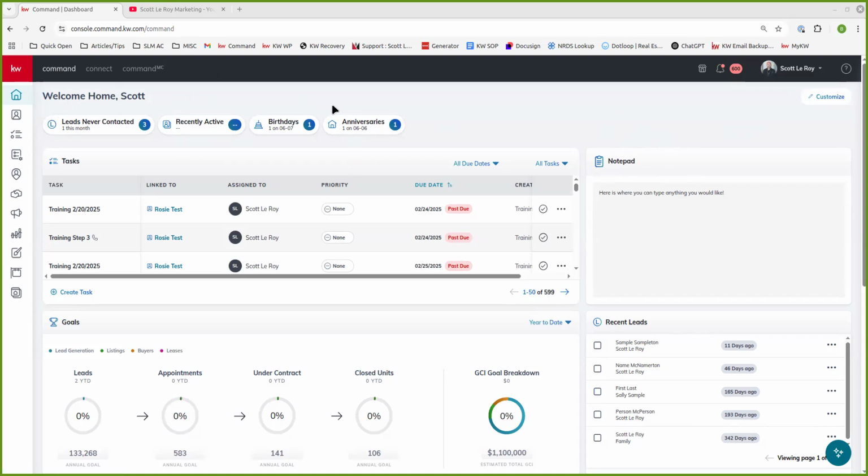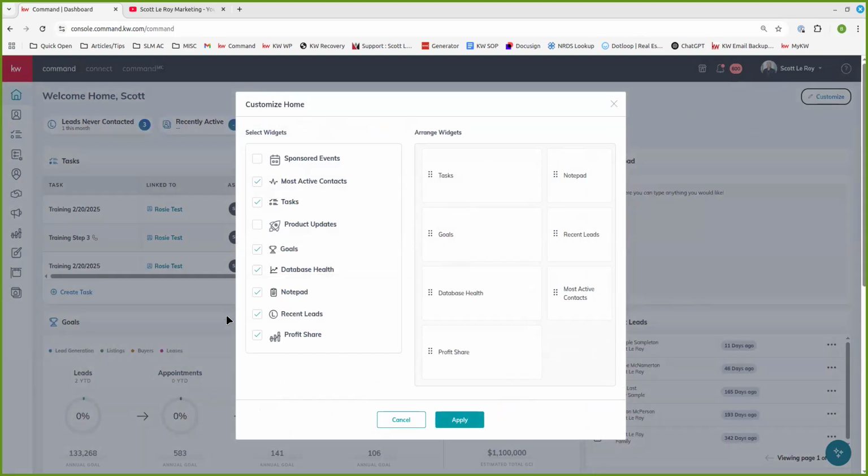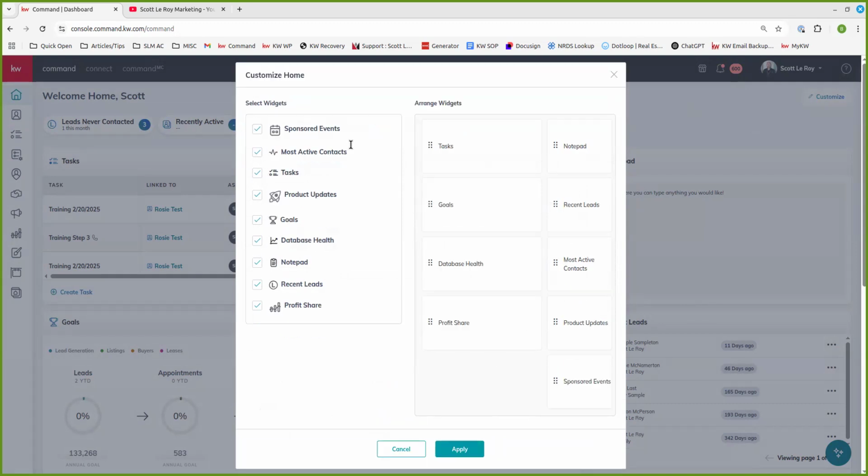So in order to customize this, you would just click this pencil button with the customize in the top right corner. And when we click customize, it's going to allow us to choose what widgets we have showing on our home screen. So we can go ahead and add those back in if we want to see those. We can remove different things. And then we can also drag and drop them.